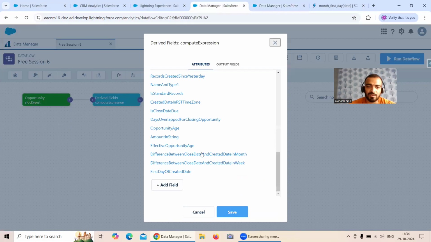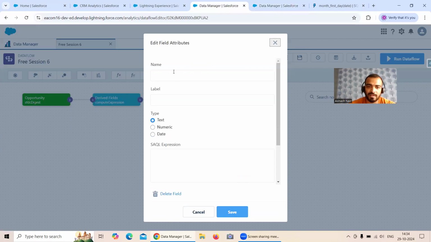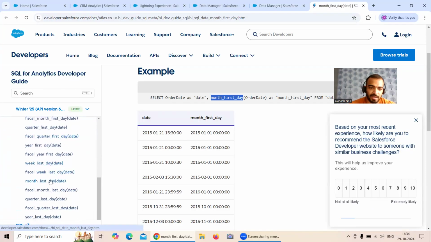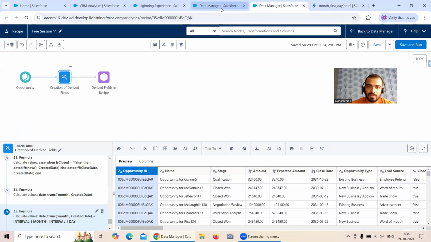And here, if I click on add field, I will write last day of created date, and I will put that expression. So here, instead of month underscore first underscore day, now I will have the function month underscore last underscore day. So here I will quickly write.